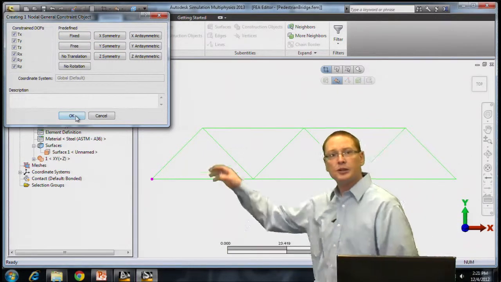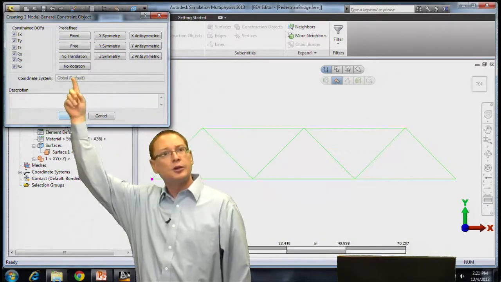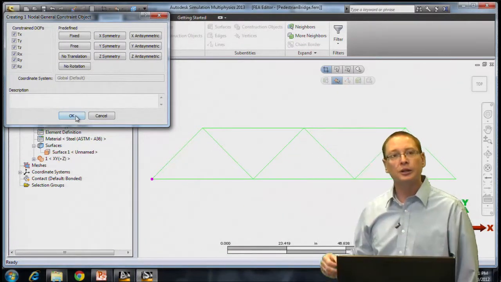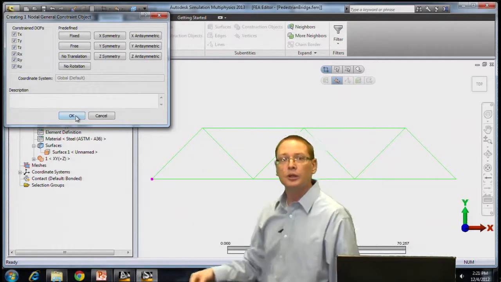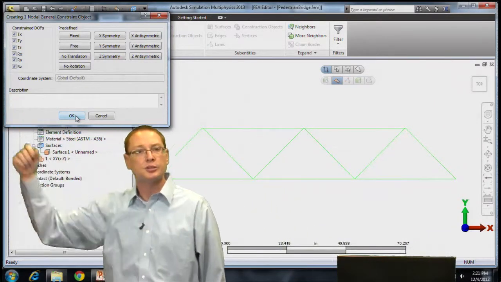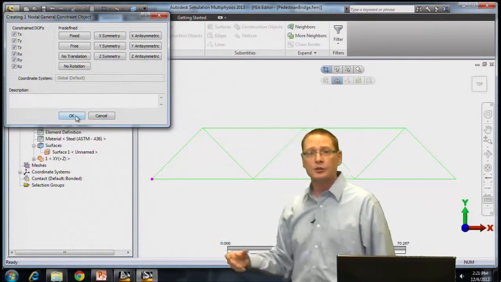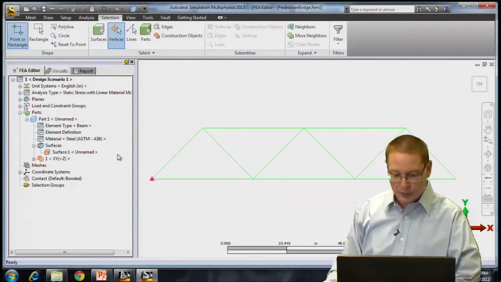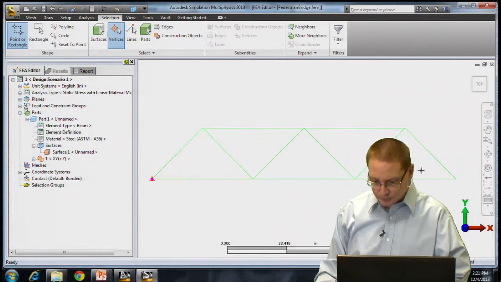When I choose fixed, I choose the preset button of fixed. Notice that it's stopping translation X, Y, and Z as well as rotation X, Y, Z at that node. And of course, you can check and uncheck boxes just so you can release whatever degrees of freedom you need to have released, whether it's a rotation or a translation. I'm going to make that end completely fixed.